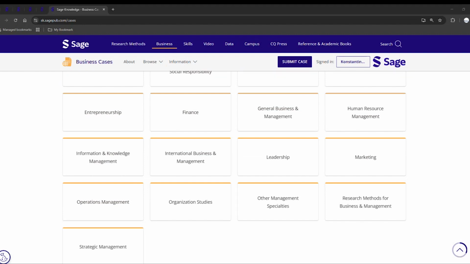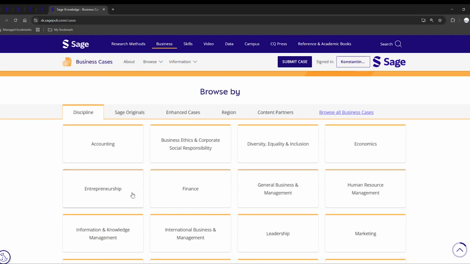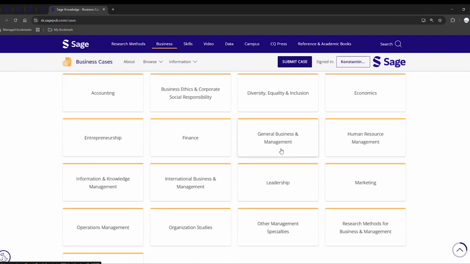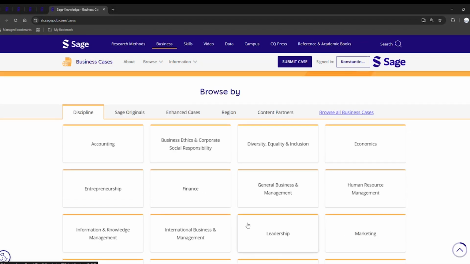However, you'll also find a number of interdisciplinary disciplines, such as that of entrepreneurship, business ethics, and corporate social responsibility, diversity, equality, and inclusion, as well as research method for business and management. So the key difference of those subjects is that they are interdisciplinary, so they might apply to a variety of different subjects. Because, for example, business ethics, we have business ethics when we talk about accounting, when we talk about finance, and when we talk about marketing and human resources management.